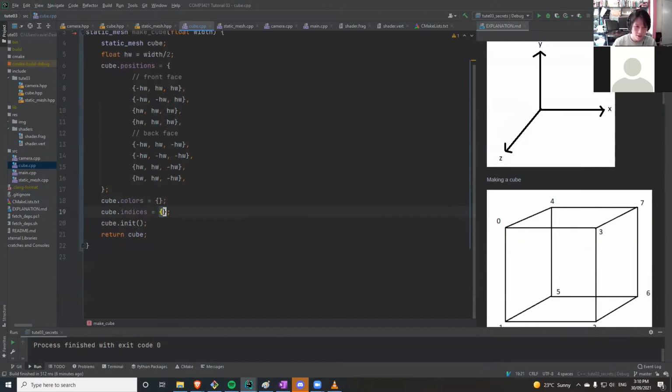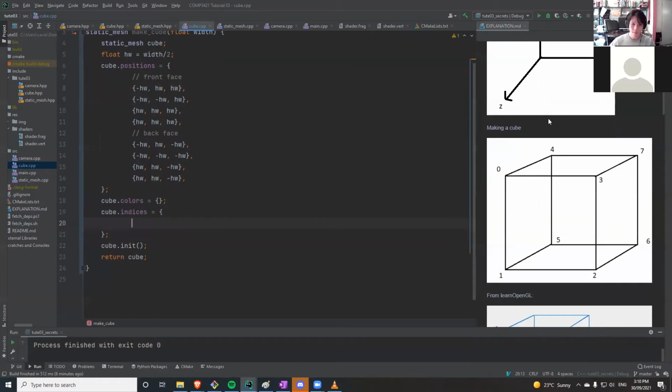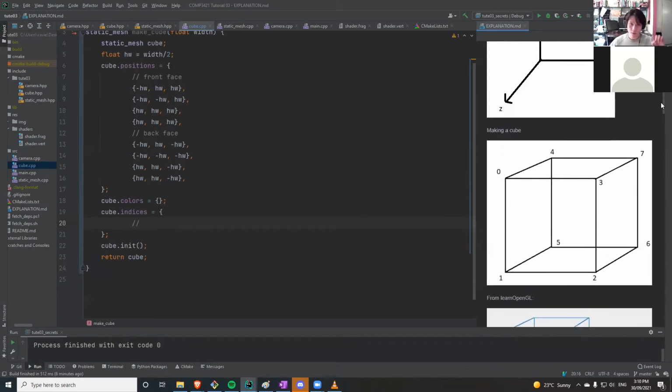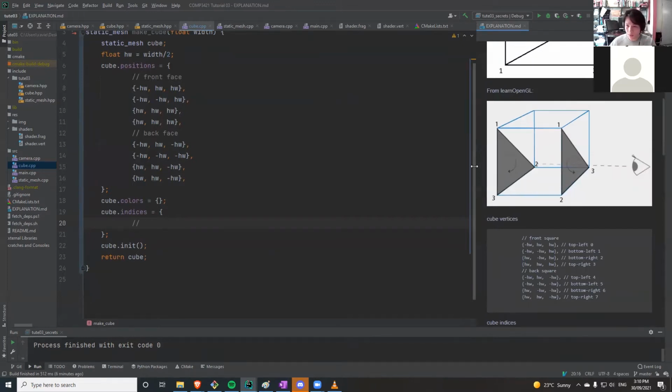To define the indices, let's do the indices first and then the colors. There are 36 of them. So these ones are a little harder to get right. The thing about indices is we have to define them in the correct winding order. And the winding order is basically if it's going counterclockwise or clockwise in the direction you specify the vertices. So if you look at this image, let me expand that.